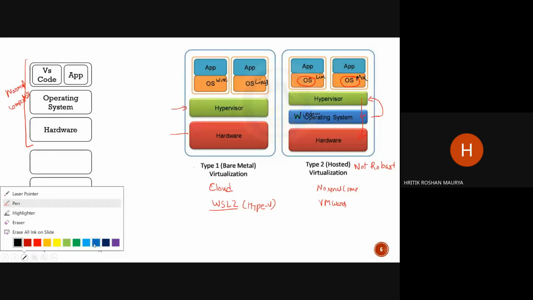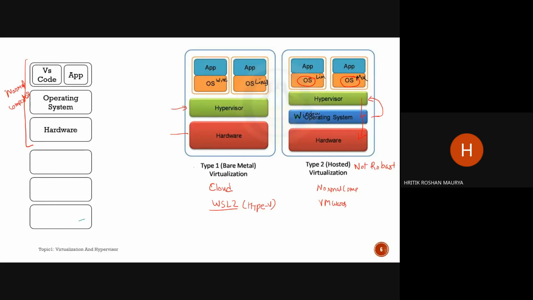So this is the normal computer without any other operating system, a single operating system, only Windows. This is the computer with multiple operating systems: Windows, then Linux and Mac. This is the first type, this is the second type, and this is the third type, the WSL or cloud providers. I will set up the WSL part, don't worry about it.